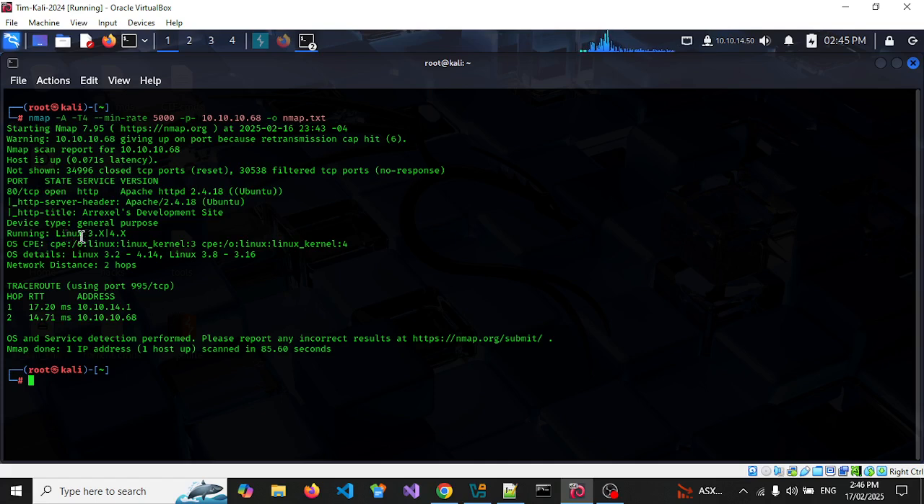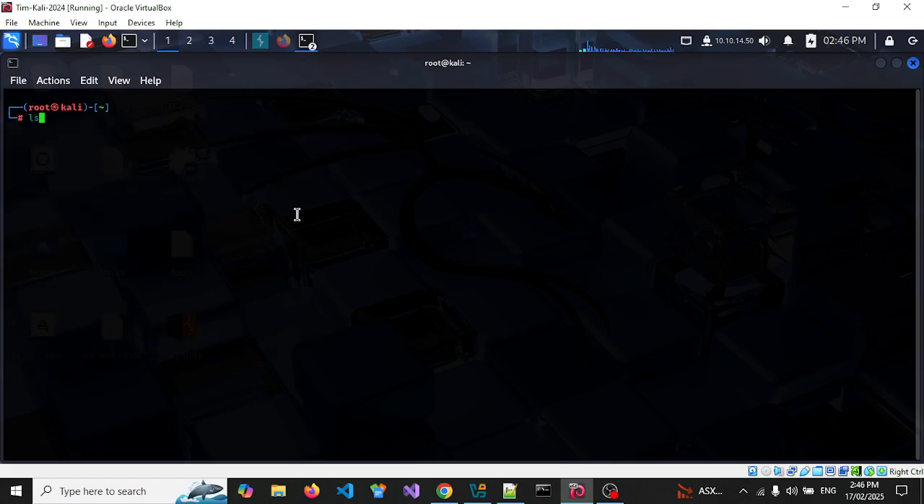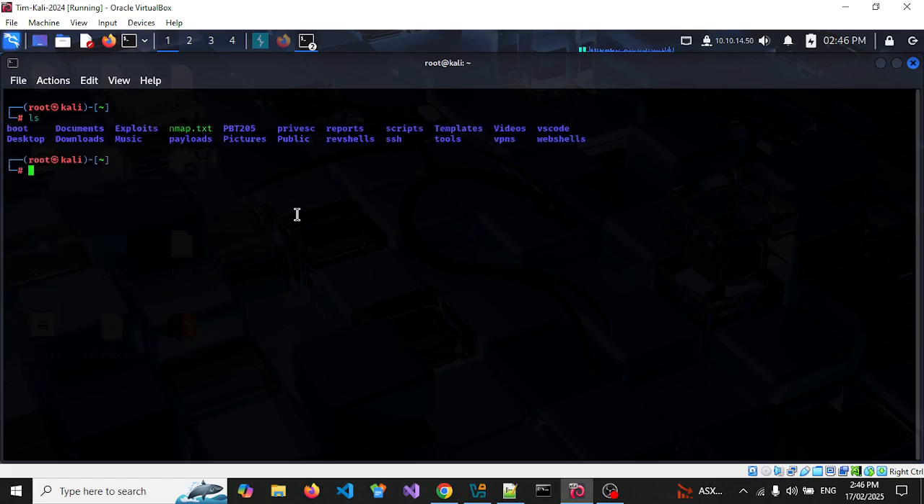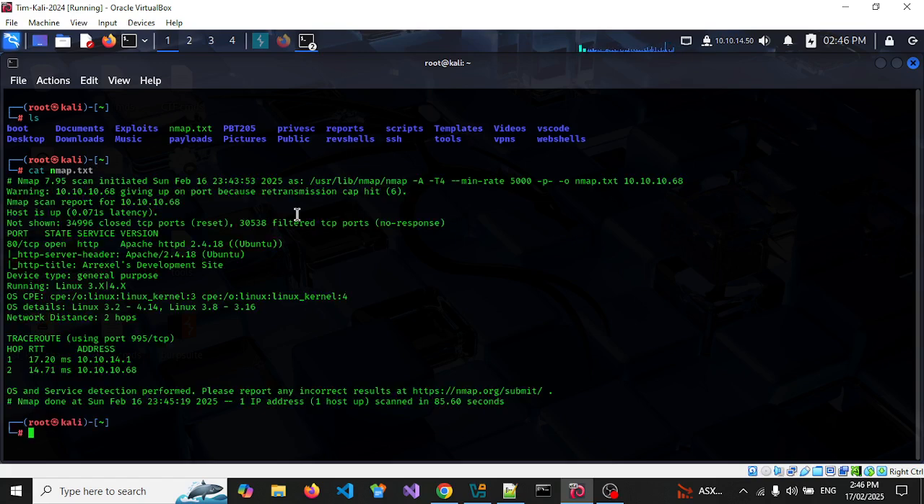Now it's a Linux machine, so we can clear that screen. If we do an ls now, you can see we've got an nmap.txt there. If I wanted to relook at the Nmap scan again, in case you needed more information out of there, we've got it saved there.